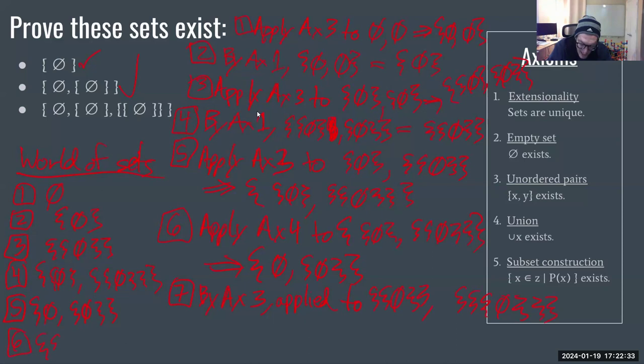And why is this other wrap necessary? Because once I provide this other wrap, then if I'm doing this correctly, I am now going to apply unordered pairs by axiom three to five and six. In other words, the sets five and six. If I apply the axiom of unordered pairs to it, I get a new set with exactly two elements. The two elements in that set are the set containing the empty set and the set containing this guy. So that set, and the other one is this set.